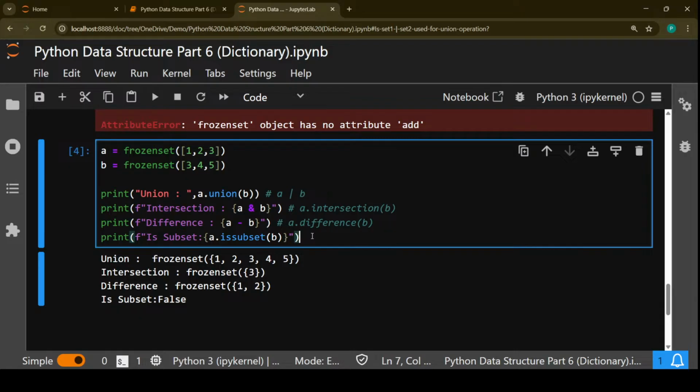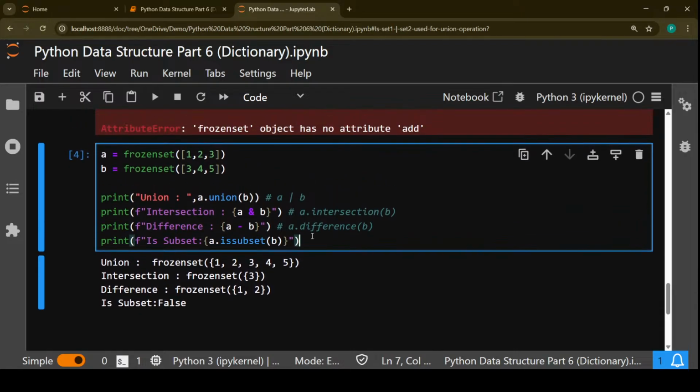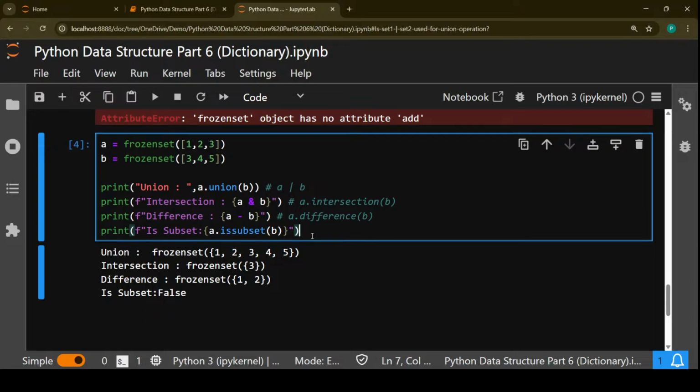Now I hope those who have not attended the previous live session also have the basic idea about the set operations. These set operations can be applied on sets also. And this is the concept of frozen set. I hope you guys have understood it.